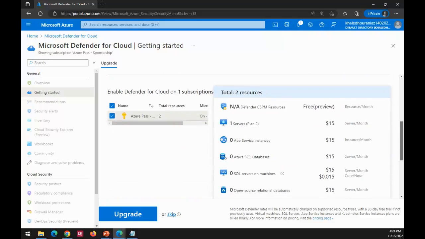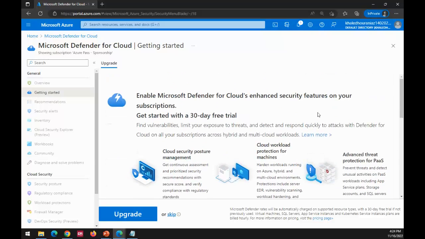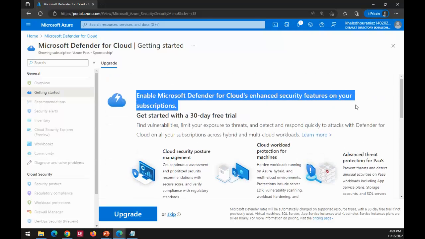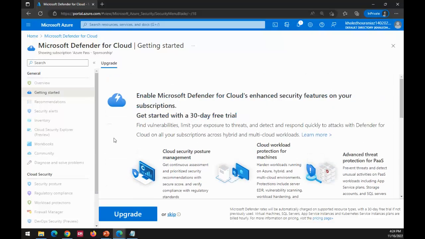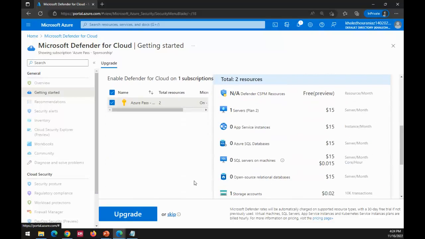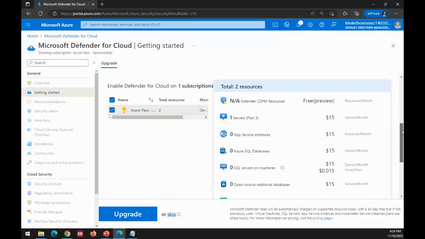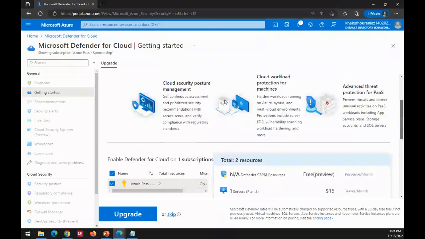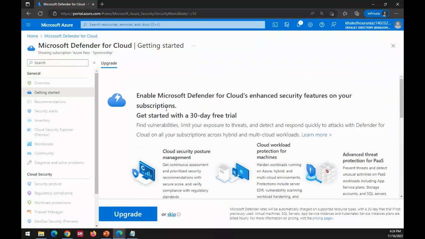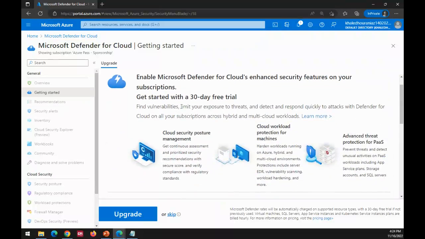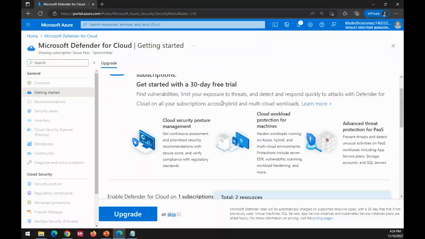This is the dashboard that is showing the resources that are being monitored. You can have it as a free trial for 30 days, and you can get started with that. You can upgrade and get a better version, but you will have to pay after the one month trial. So this is where you get started with Azure Defender. You enable Microsoft Defender for Cloud and get started with a 30 days free trial.